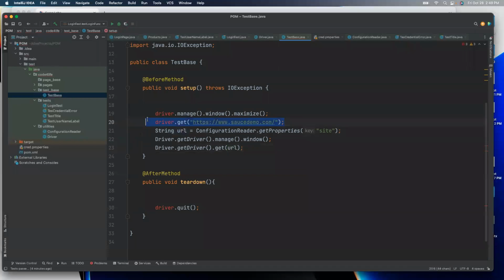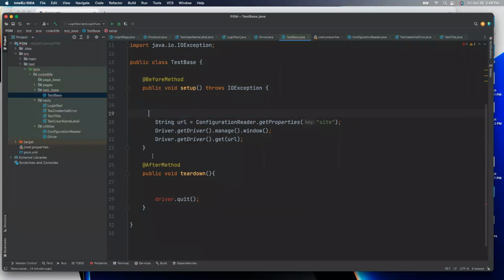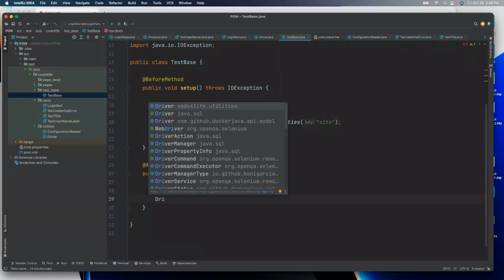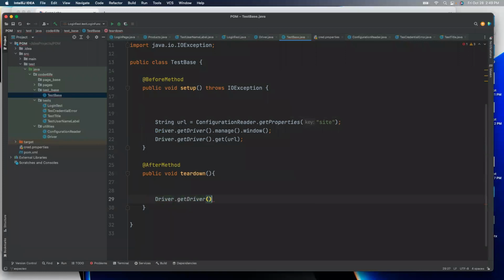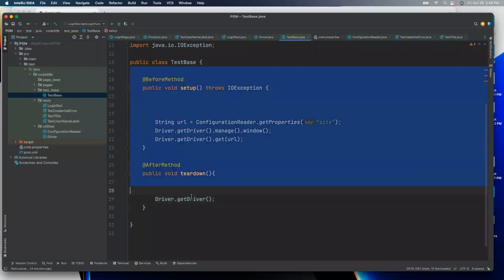And we don't need this part because, as I told you, when it comes to driver, we are going to get that from the method that we just typed. Driver.get, and that's it. So right now, this is called TestBase, and we just write it once.